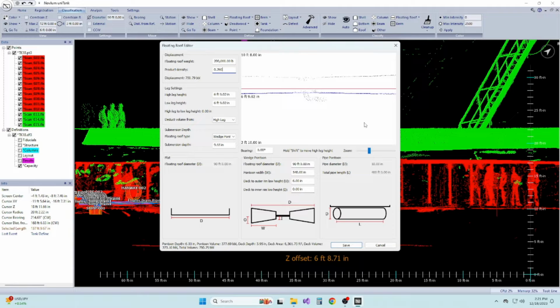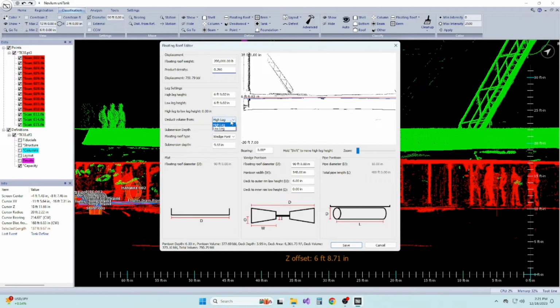Usually, floating roofs are scanned in high leg or maintenance position. Typically, the floating roof volume is deducted from the low leg or operational position. In order to get the low leg or operational position, you need to know the high leg to low leg offset. This needs to be measured in the field.